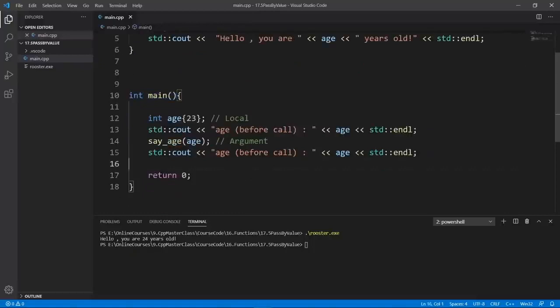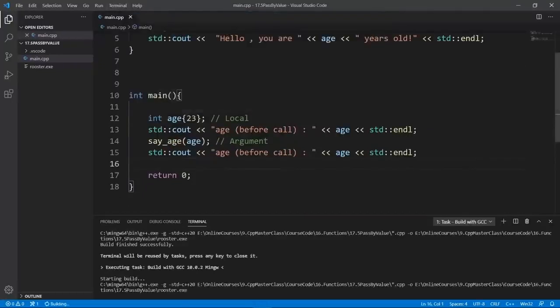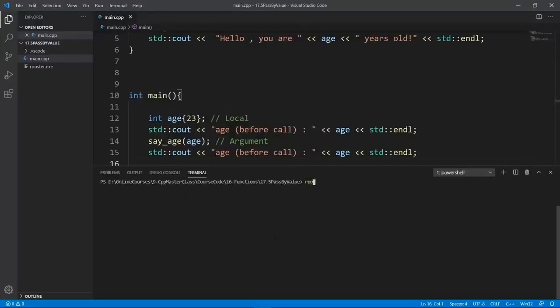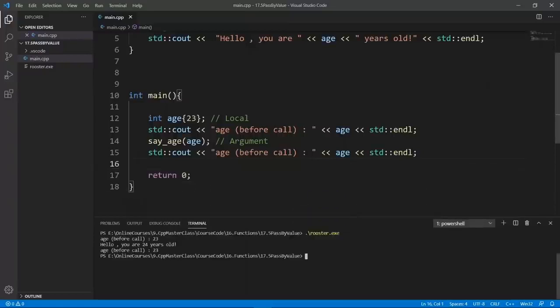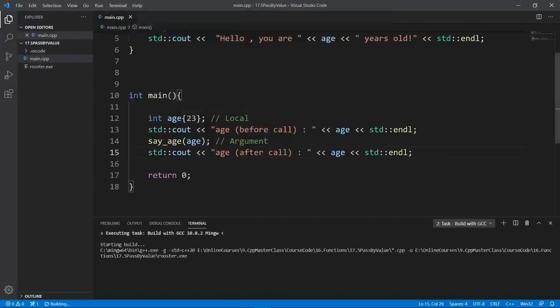Okay, so let's see that. We're going to build with GCC as always. The build is good, so let's clear and run it. You're going to see that before the call we have 23 and after the call we have 23. We didn't change the second call. This is a classical copy-paste error. We're going to change that for our program to really be descriptive enough.